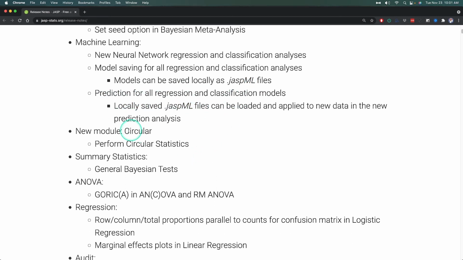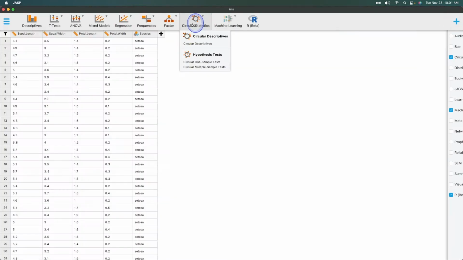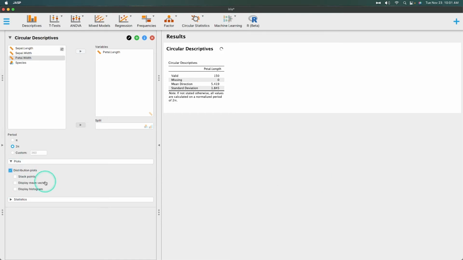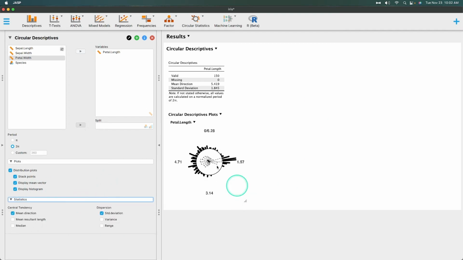There is a new module, Circular, to perform circular statistics. What? Circular statistics. What are circular statistics? Circular descriptives. Wow. I honestly don't know what that means. Oh, it makes things in circles. I see. Very cool. So you can do that.